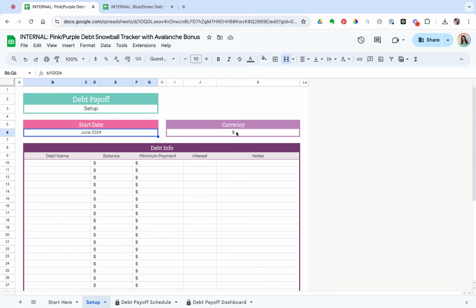One thing that you can change is the currency. So if you are not using the US dollar, you can simply come in here. And if you're using, for example, the euro, put that in instead, and you can see how that changed throughout the entire spreadsheet. I am using the US dollar, so I'm going to go back and change it. And again, you can see how it changed it in the rest of the spreadsheet as well.